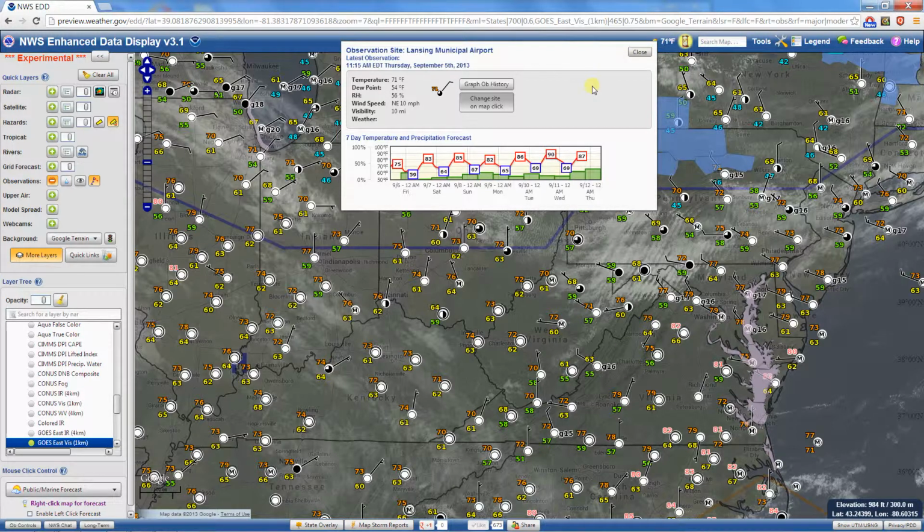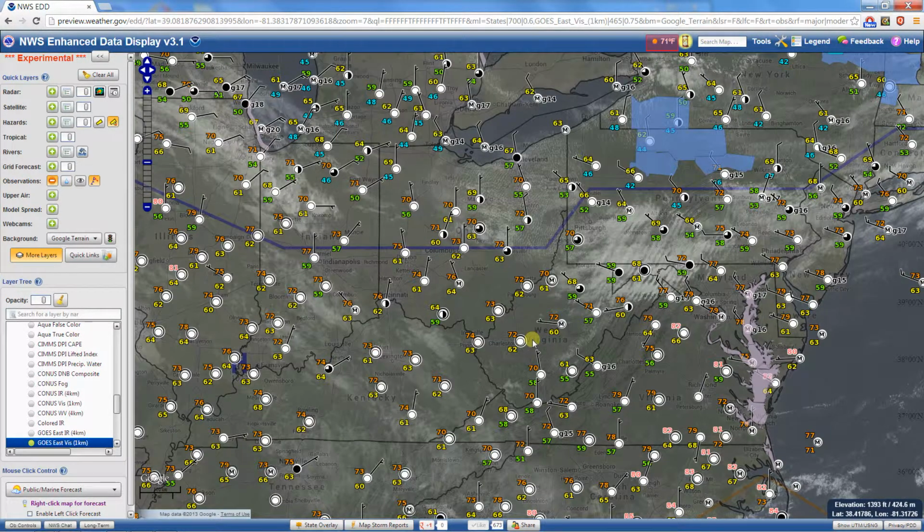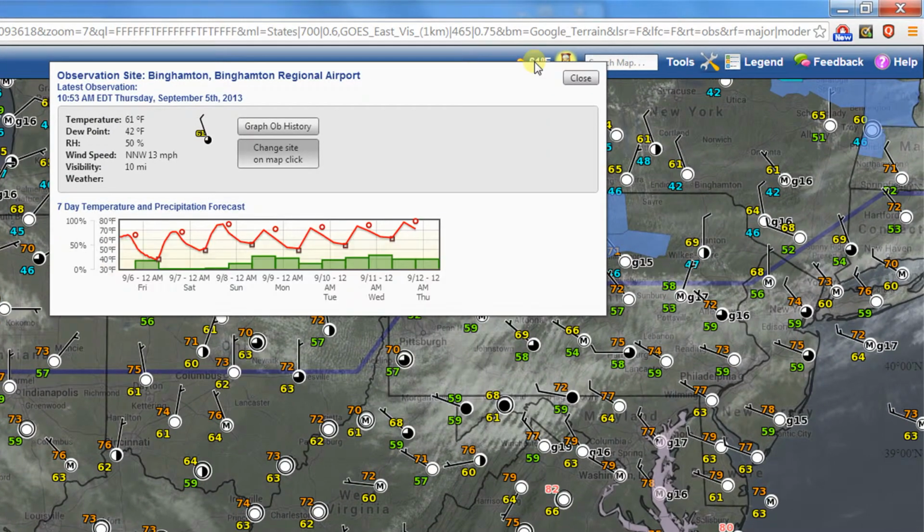Now I can keep changing this location as long as this button is depressed. I can keep right-clicking and changing this location, and you'll see the icon change as I move around. Now when I finally get to a point where I want to save this location, I have to go back in, click this button again to unpress it, and now that will persist. And even if I refresh the display, that location will come up once again. So this quick forecast functionality is a nice way to get a very fast look at observation and forecast information at a location of your choosing.